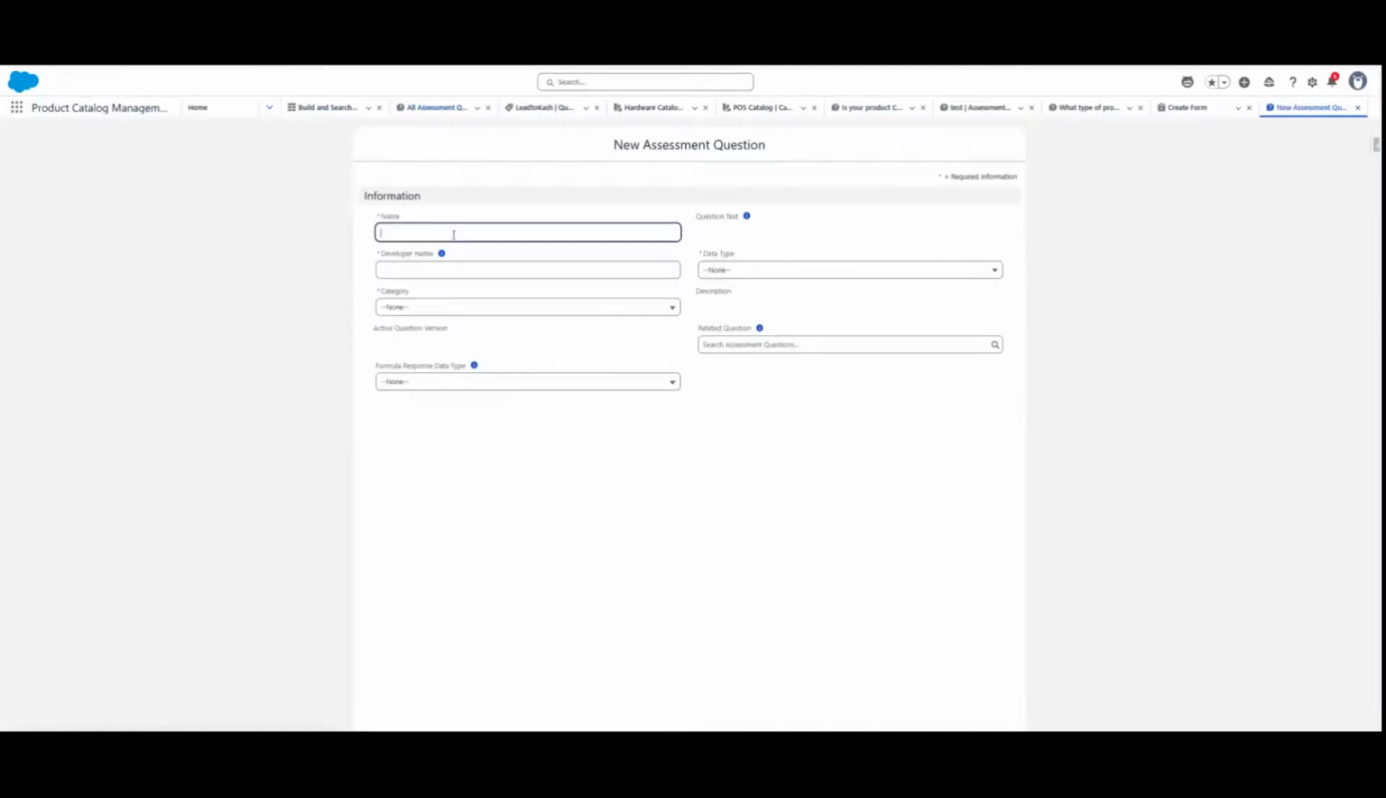Let's see what we've got to do, right? The name, you could have it, I believe, whatever you'd like. I usually like to do the question, so, is it core or accessory, right? And then the developer name, and then we focus on what's the data type.